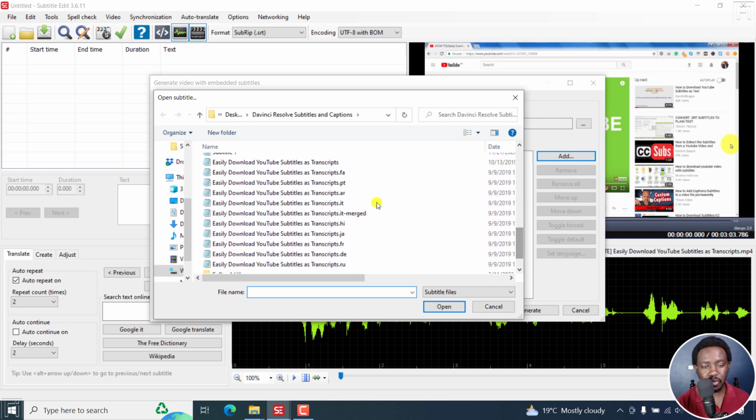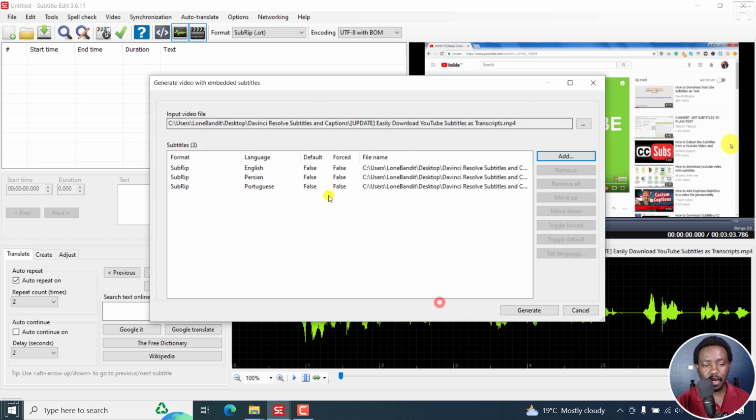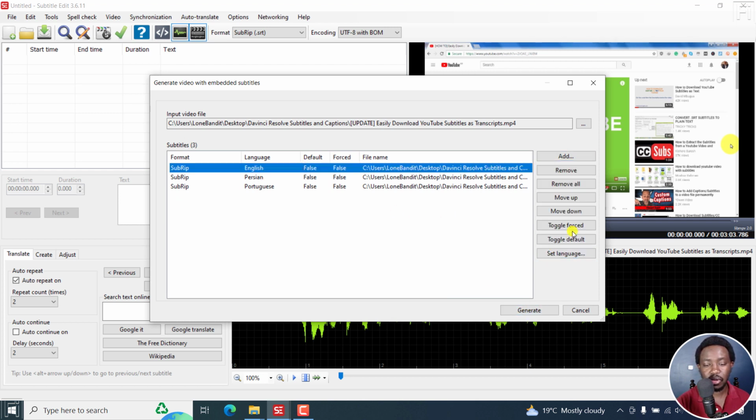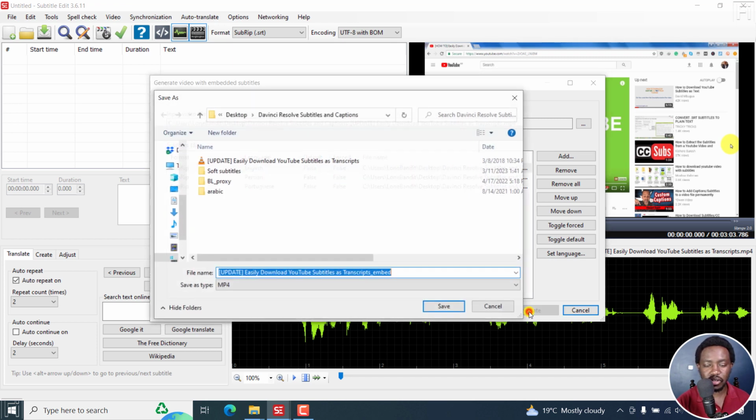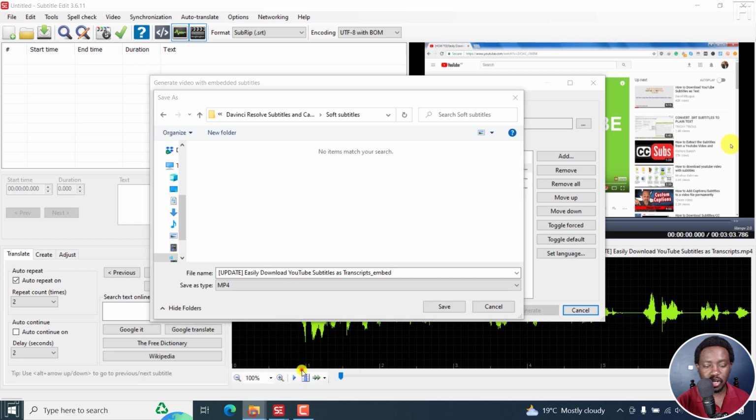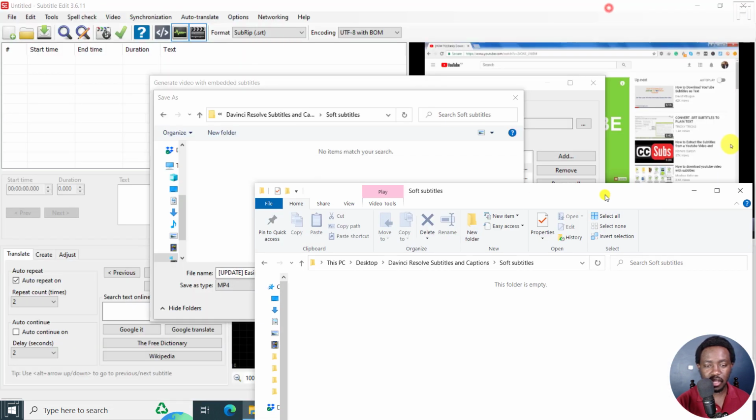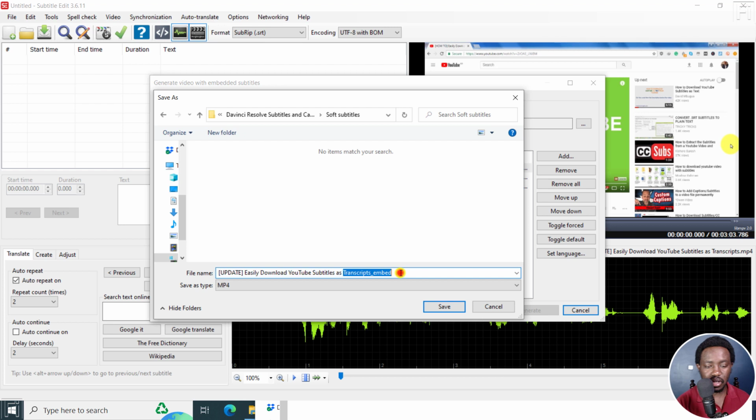So for example, I can just pick like 3 and then click on open, and then say I want to embed these subtitles. Just click on generate, but you can always select a subtitle to make it the default subtitle that previews. But let's click on generate and then go to the soft subtitles folder. It's right here. It has nothing. And then we can just add at the end "soft".